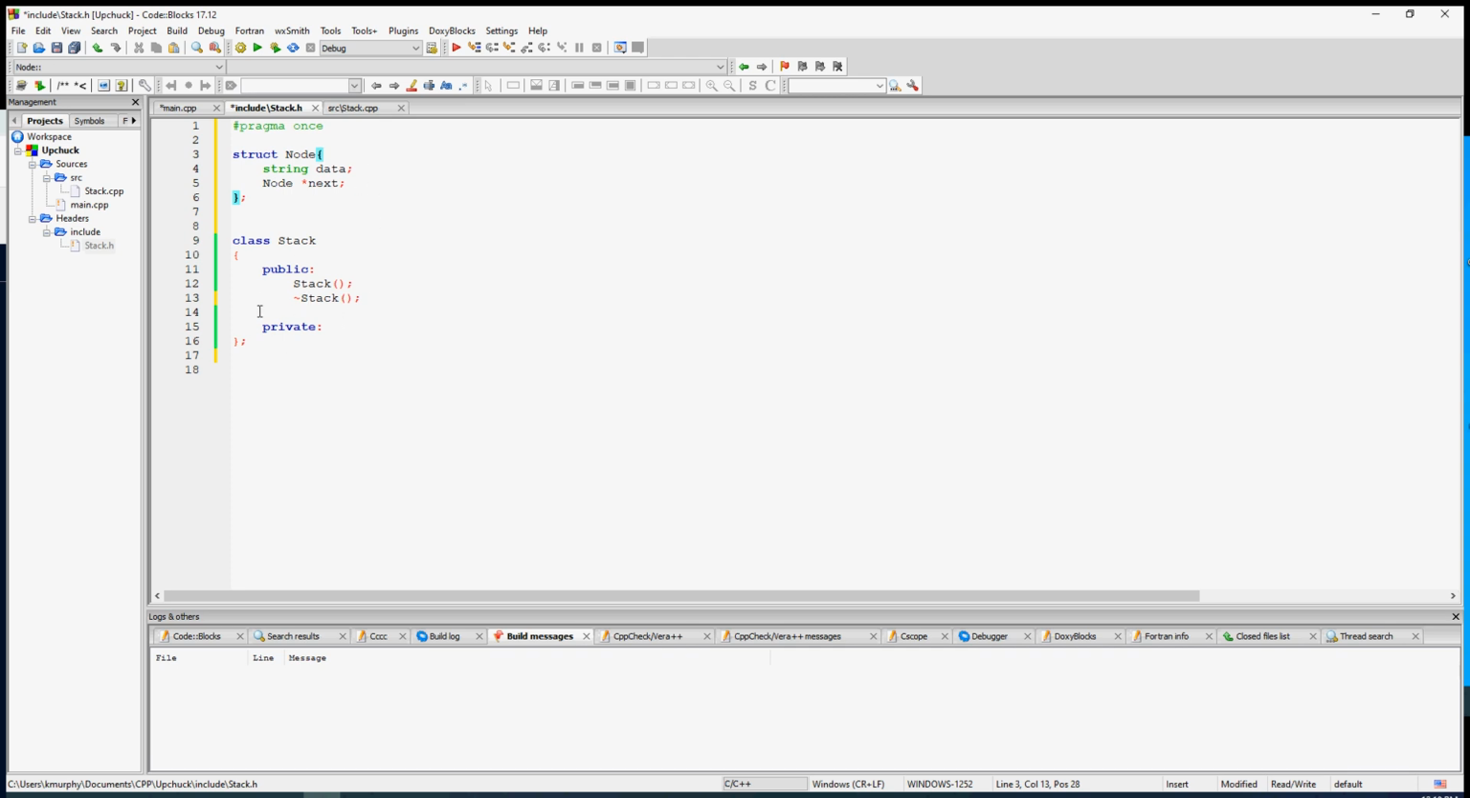Okay, our methods. We're going to have our constructor. We are going to be using our destructor this time. Let's comment these so we remember what they are. Our constructor is just going to create an empty stack. Our destructor, we haven't used this yet, but it's going to deallocate the memory. Since we're going to be using the new operator, we're going to have to delete things. So it's going to delete the object.